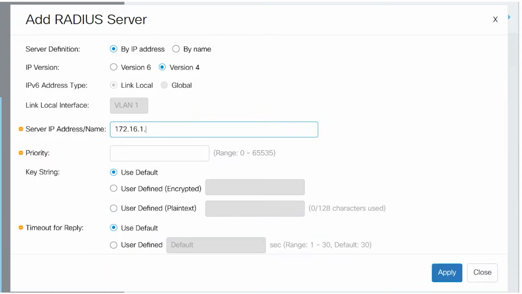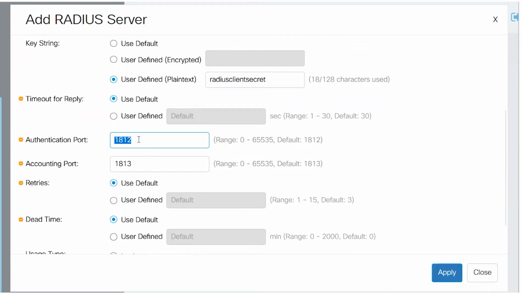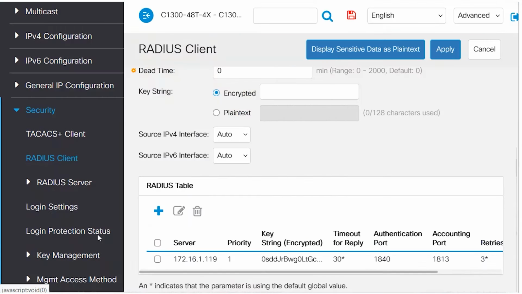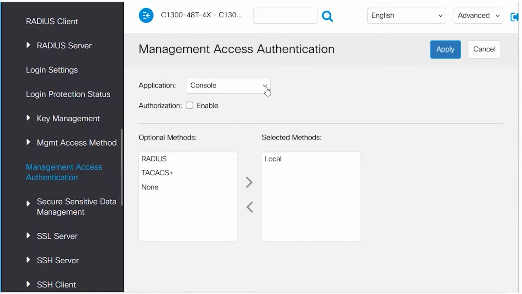Enter the server IP address. Set the priority to 1. Set the key string to match Duo. Scroll down and set the authentication port to match Duo. Click Apply. Go to the Management Access Authentication menu and change the application to HTTPS from the drop-down menu.